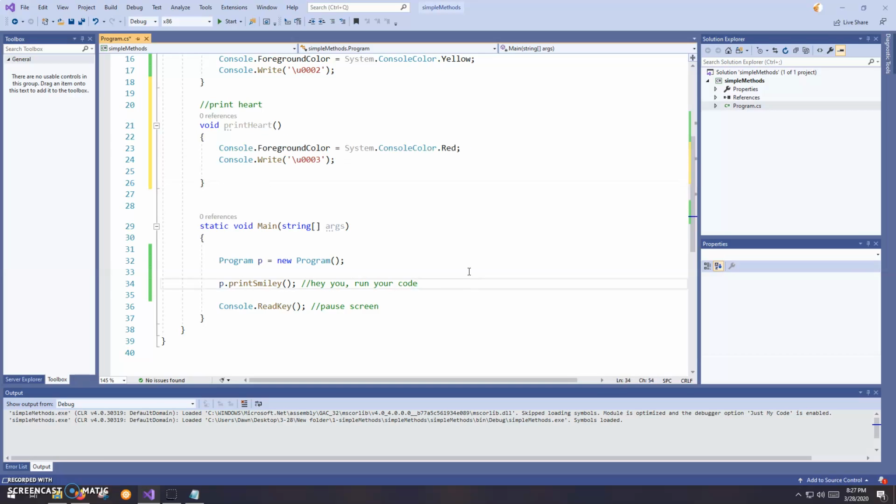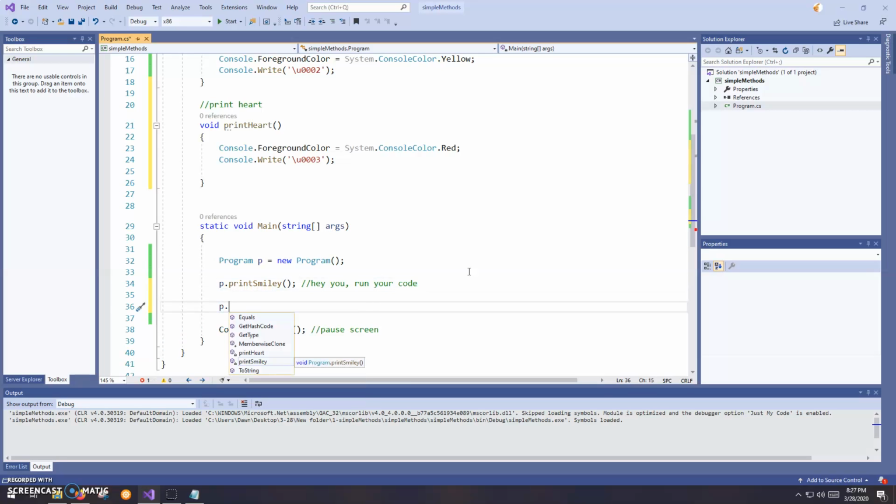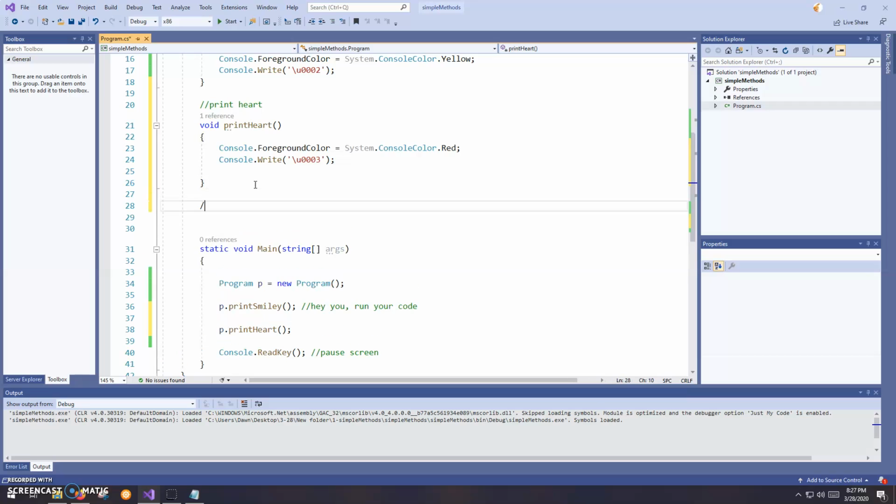Okay, and so now I went to all the trouble to code that method. Why don't I call the method, hey you, run your code? I'm going to do that from main here. So p.printheart, then the control of the program is transferred to the PrintHeart method, and I'm going to get the heart. While we're at it, let's do a third method, which will be PrintShamrock.